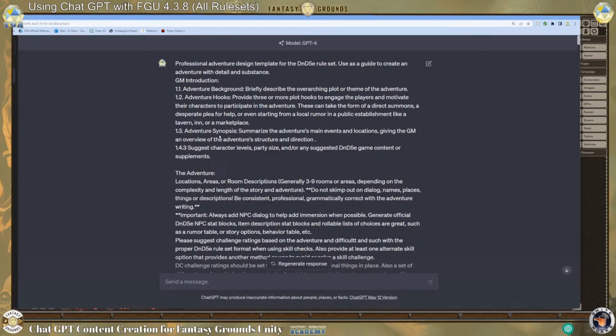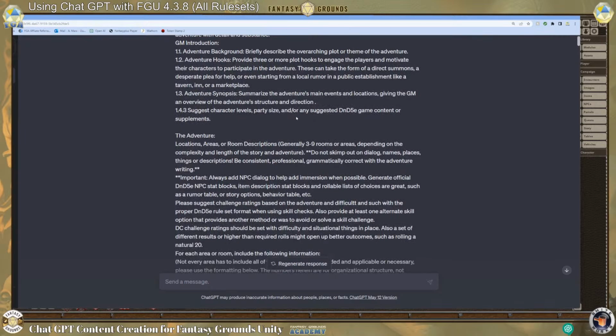And then for the third one, I asked for an adventure synopsis to summarize the adventure's main events and locations, giving the GM an overview of the adventure structure and direction. And then finally, I had it suggest character levels, party size, and/or suggest D&D game content or supplements. So if there's anything it can come up with that may be something you want to use while you're creating content or while you're running the adventure, it's going to list it there.